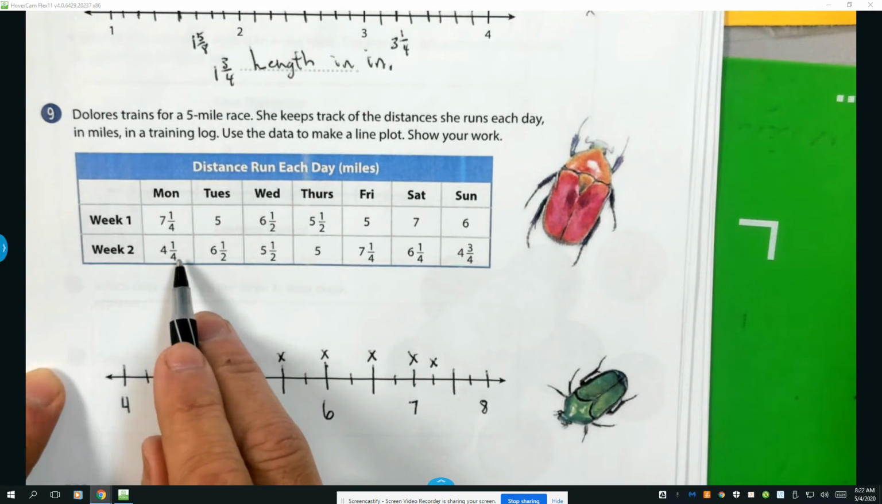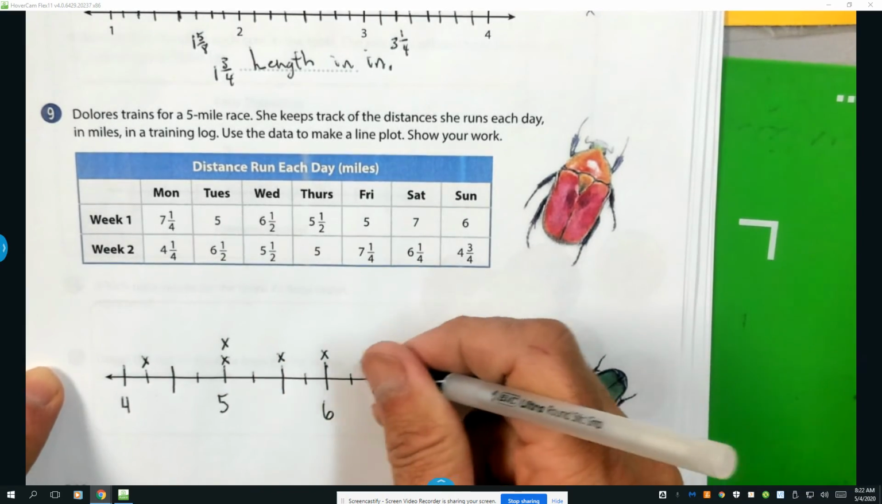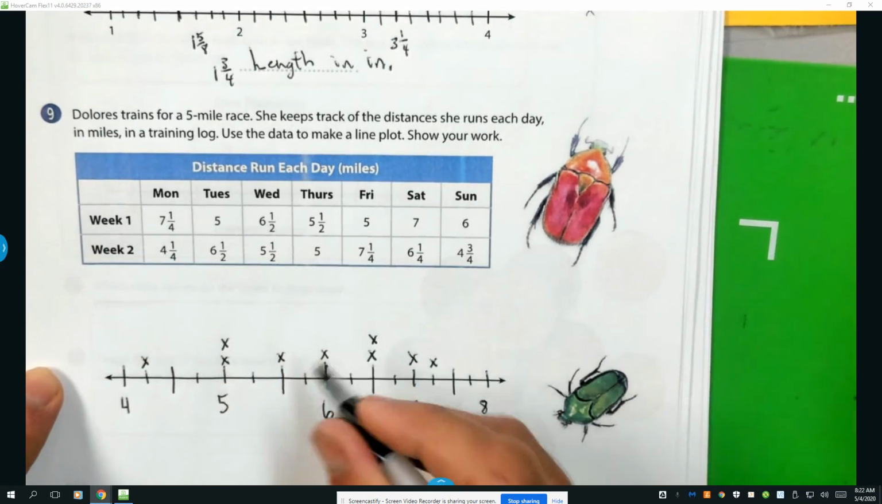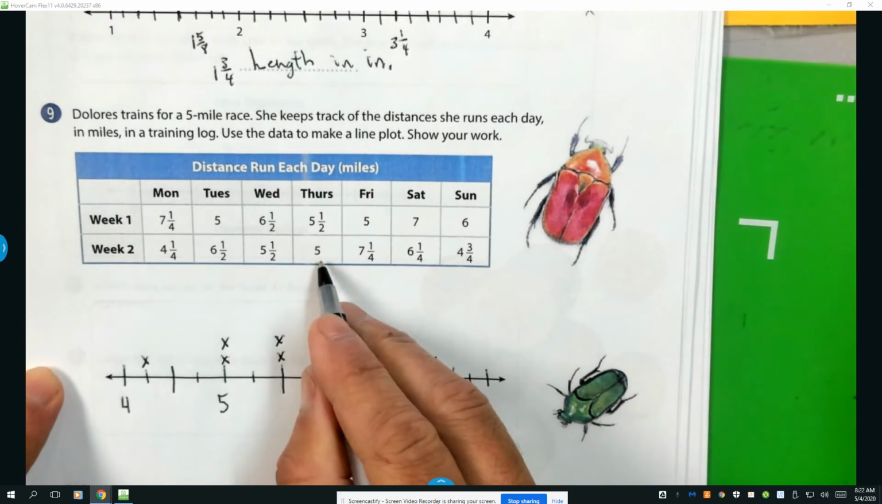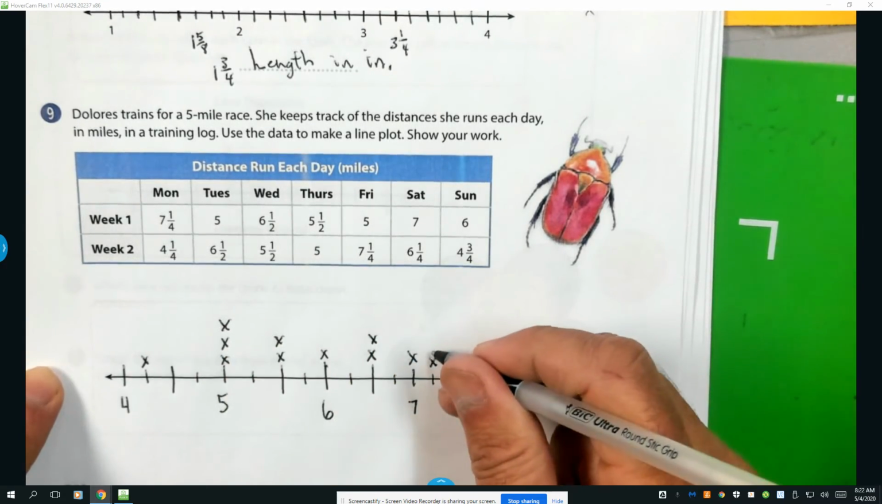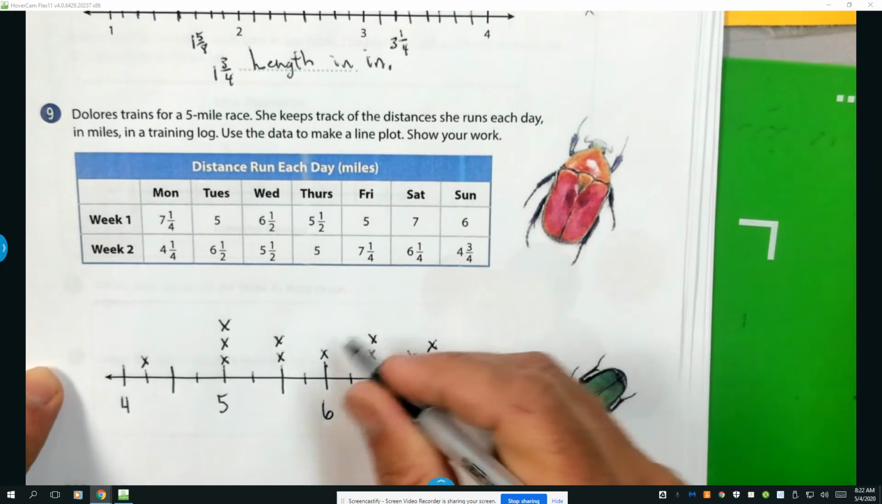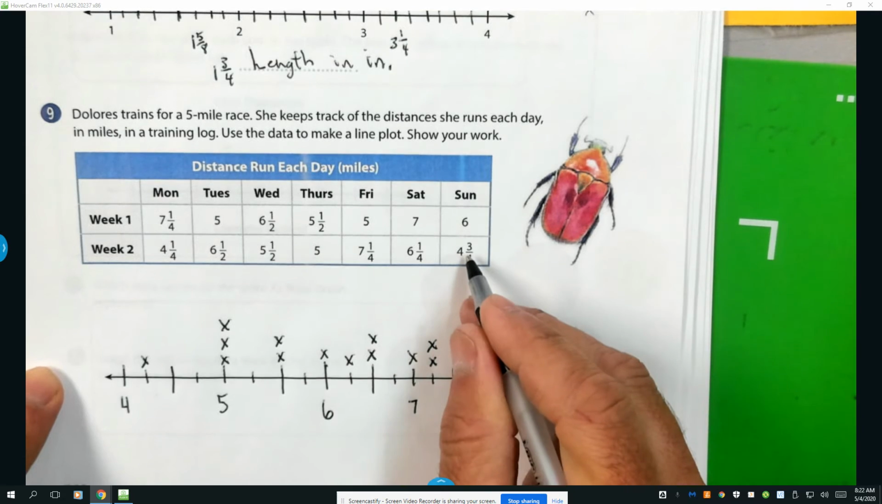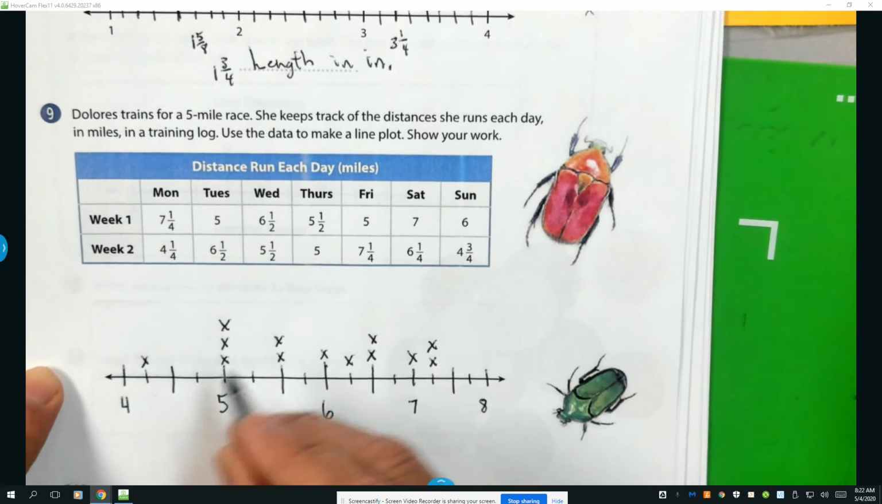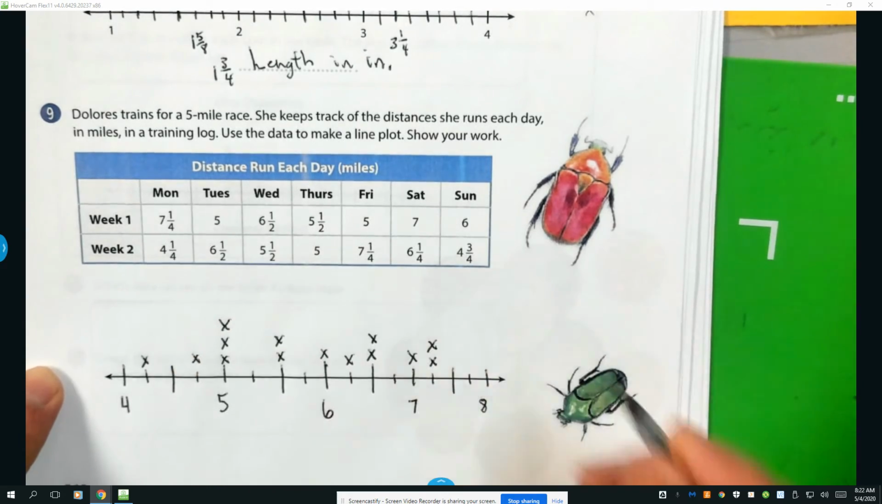Next one, week 2, 4 1/4, right here. Then we go 6 1/2, 5 1/2, 5, 7 1/4, right here, 6 1/4, right here, and then we have 4 3/4. Person got lazy this Sunday, but that's all right.